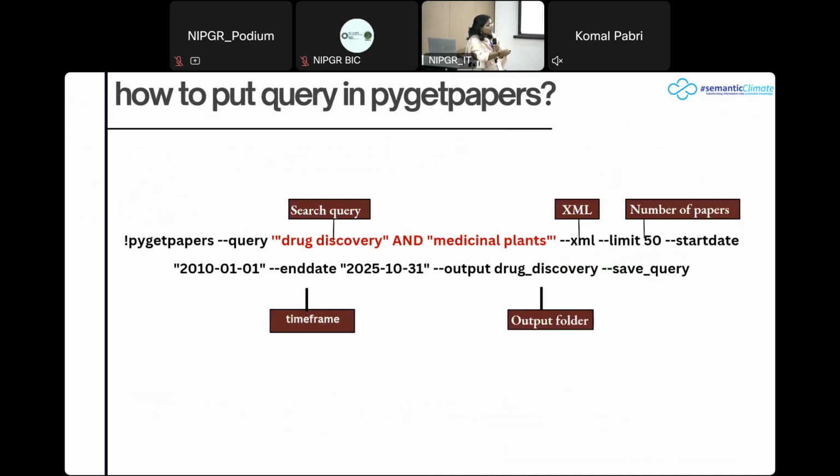You can also put the PDF option, and it will give all the PDFs related to that query. And we can put the paper limit. Here I have given 50, but you can give 100 or more than 100. It will easily save the papers and dates, and then you can give the output directory name and it will save all the query results.